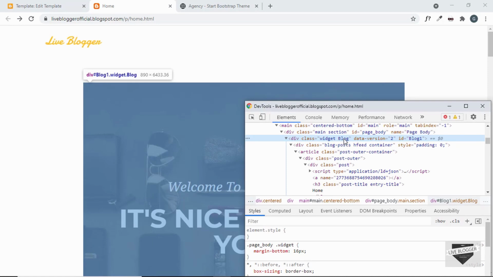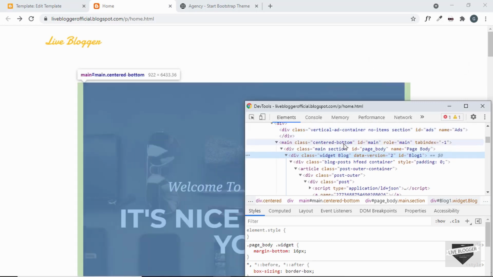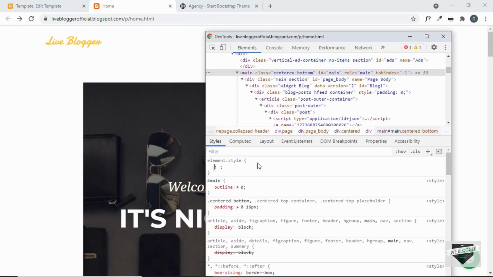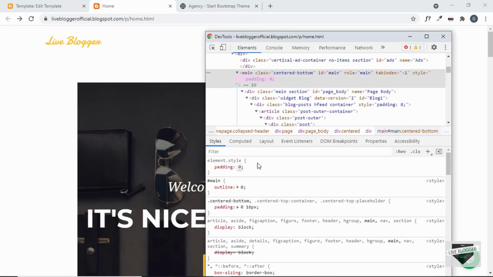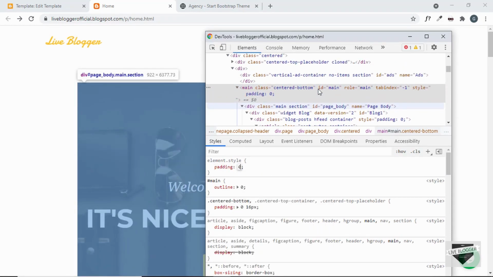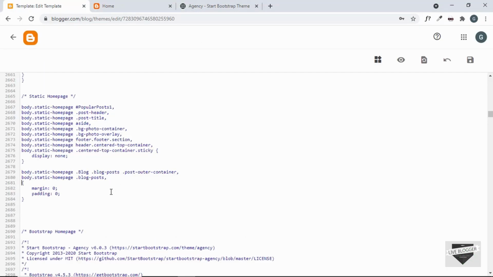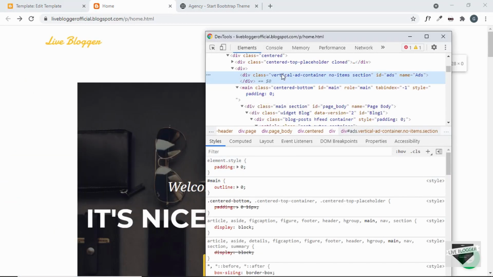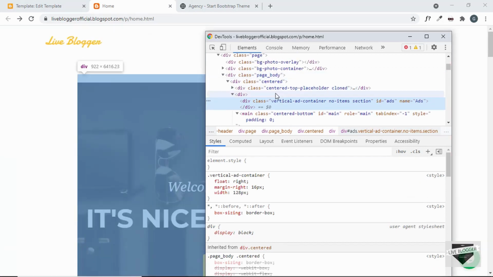We don't have any padding or margin for that, and let's move up, and there's no margin or padding over here as well. Let's move up, and this is centered bottom, and we have padding on the right and the left. So let's remove that. We just have padding 0, and let's add that to our code. So we have this main with the class of centered bottom. Let's type body.static-homepage and centered bottom, and let's scroll up, and here we don't have any padding.